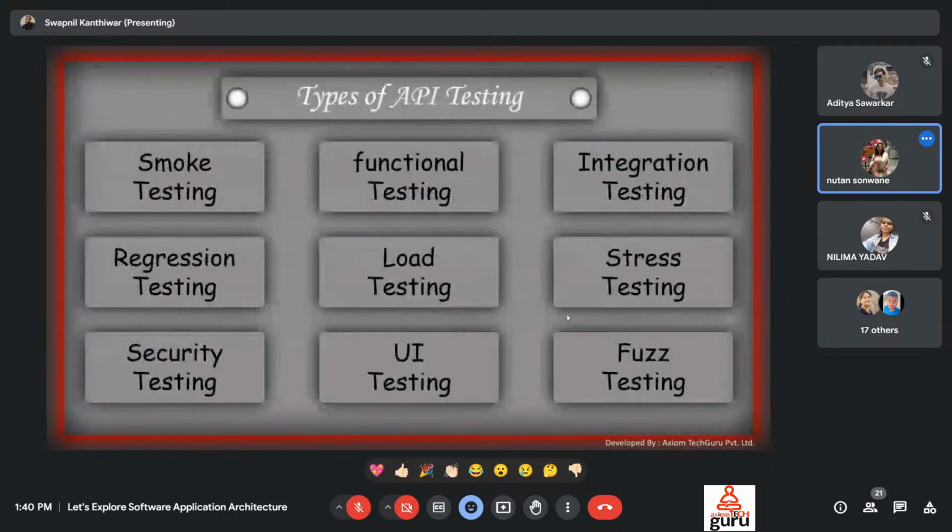Now, types of API testing include smoke testing, functional, integration, regression, load, stress, security, UI, and fuzz testing. That is the total; we can say nine testings are there. We will see them one by one.